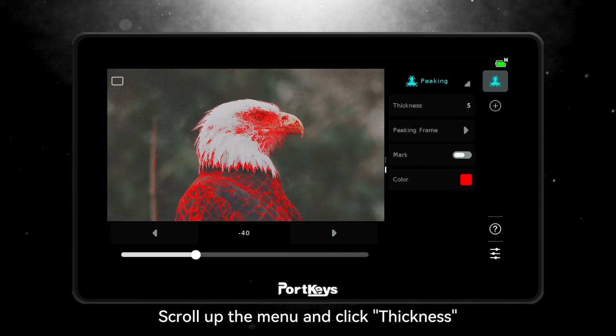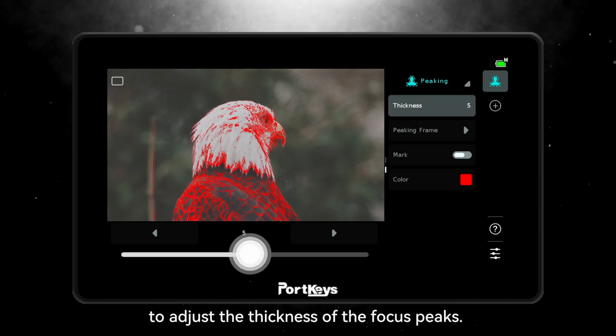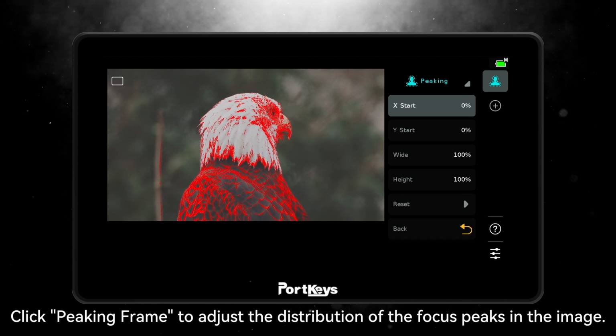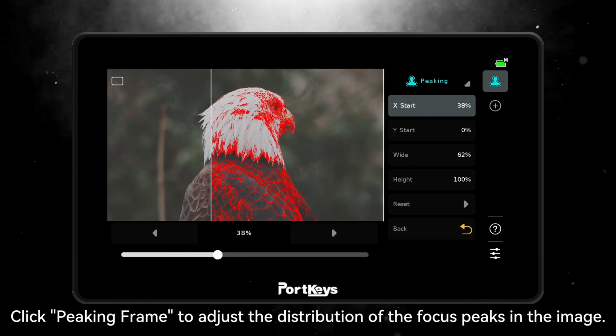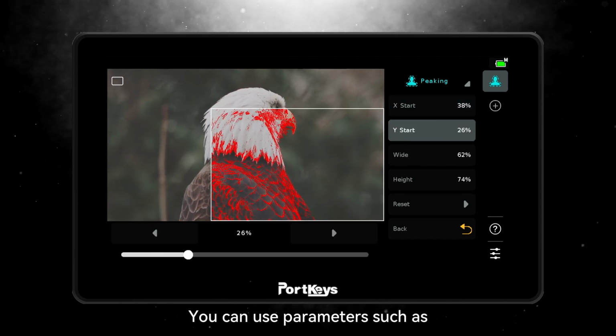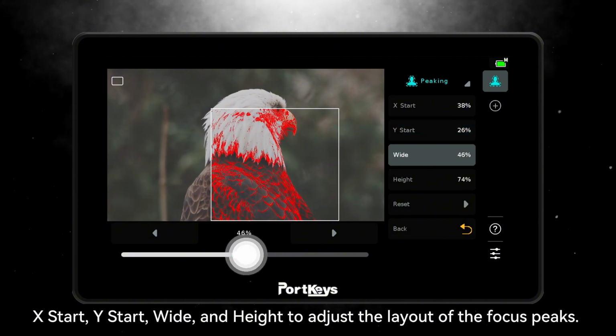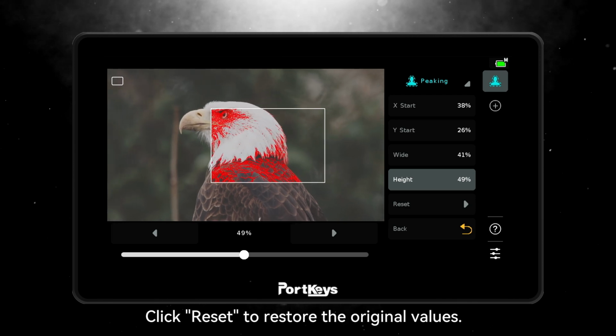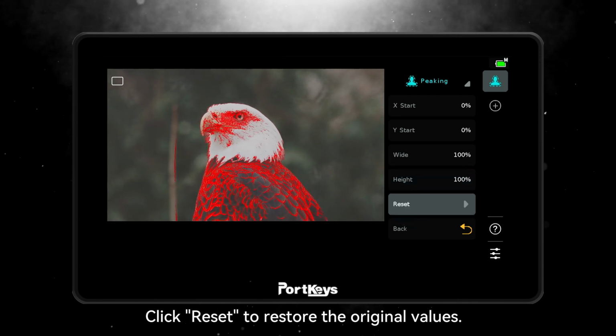Scroll up the menu and click Thickness to adjust the thickness of the focus peaks. Click Peaking Frame to adjust the distribution of the focus peaks in the image. You can use parameters such as X starred, Y starred, wide, and height to adjust the layout of the focus peaks. Click Reset to restore the original values.